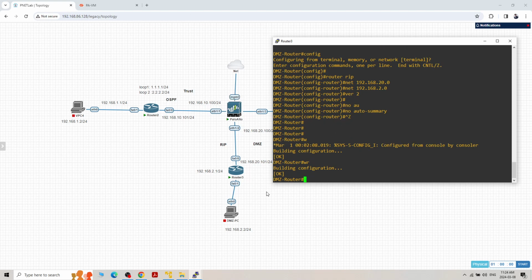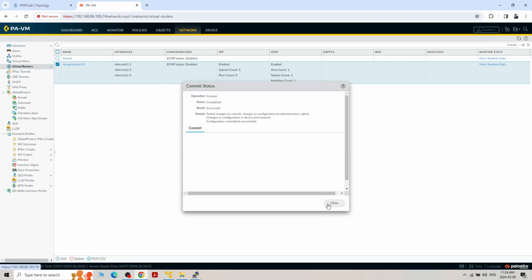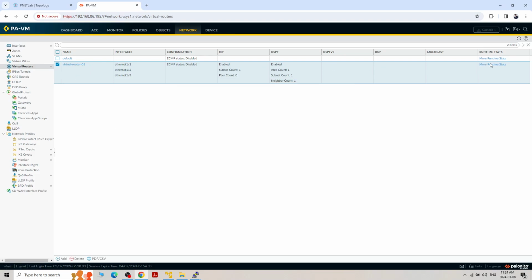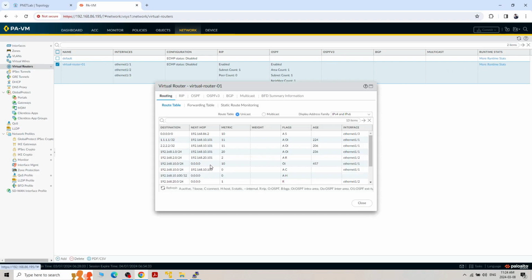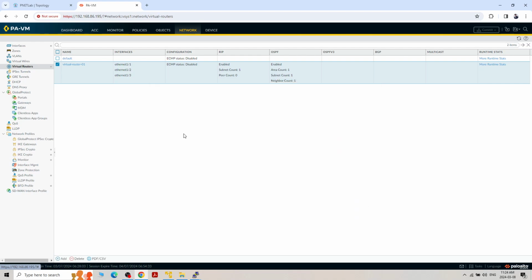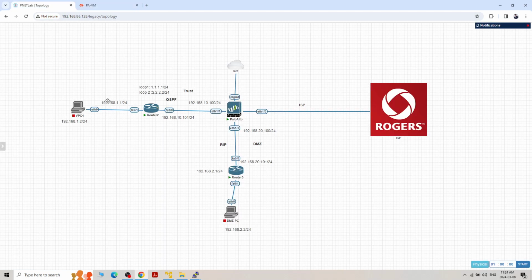Okay, so if we go on the router, we will be able to see the network 192.168.2.0 in the routing table. So virtual router, more runtime stats, and here we go, the 192.168.2.0 network is in the Palo Alto routing table. But I will still not be able to ping from this network to this network because I need to redistribute both networks with each other. So now let's redistribute it.